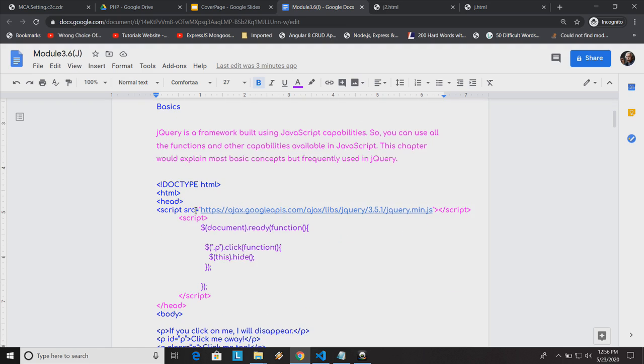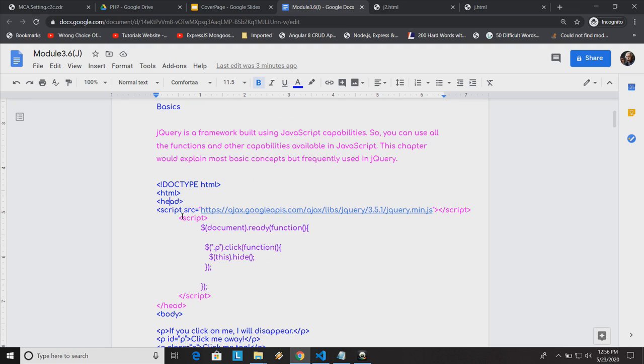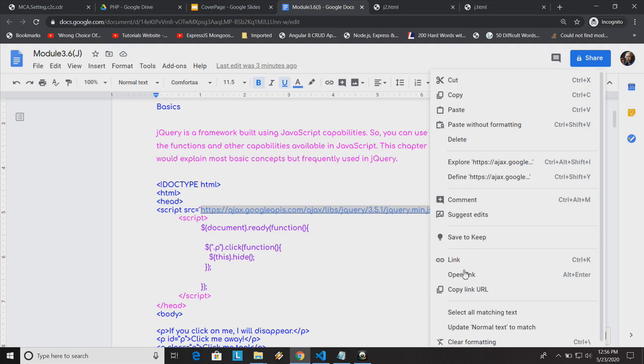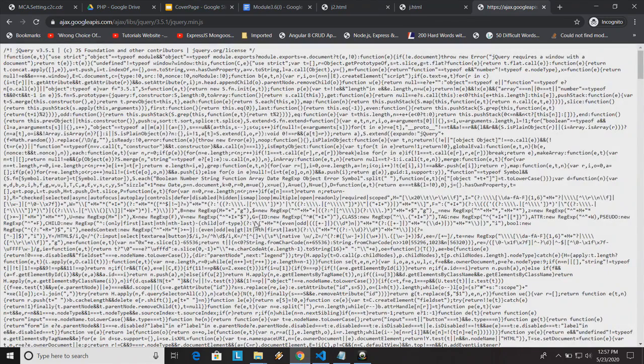So how to use jQuery? First of all, this is the HTML code. In between the head tags, you have to include first of all the script tag. The source is coming from this URL. If I copy paste this URL into my browser, you can see all the library functions.